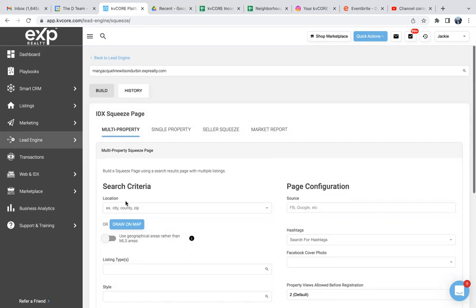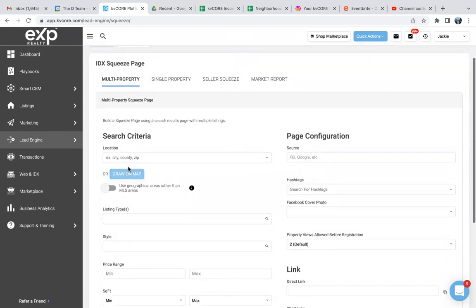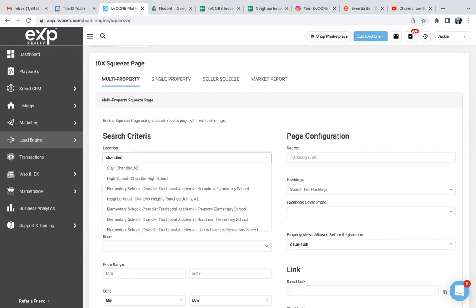So right here is going to be your location. You can actually pick your city, your county, your zip code. You can put in a certain neighborhood. You can put in anything that you would like. You also have the option to draw on the map. So just like in your MLS, where you could use that polygon tool to find a specific location within a city for a buyer, you can also do that on here, but you have to pick one or the other, either a location or the spot on the map. So I am going to just use a city for it now.